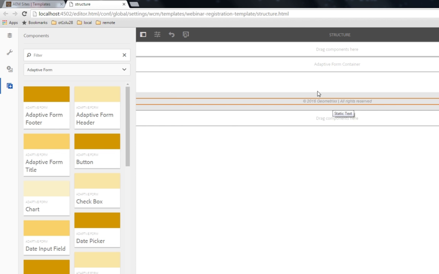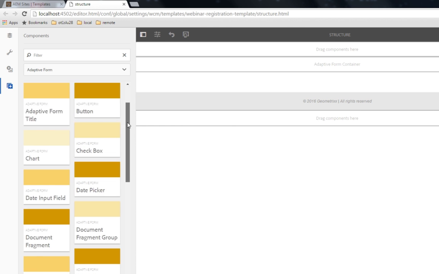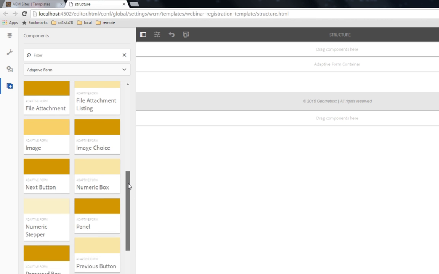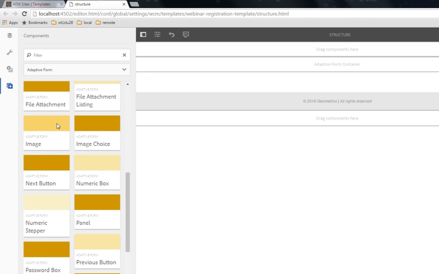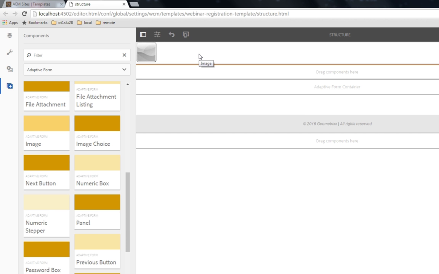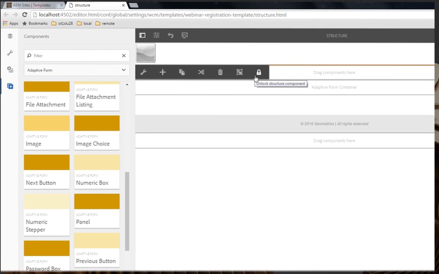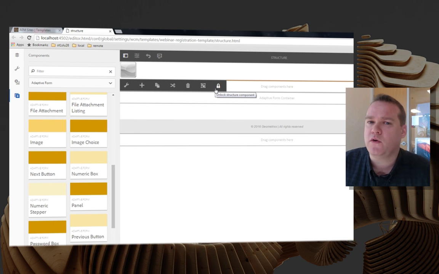The next thing I might want to do is add a header. In this case, because we're looking at webinar registrations, I'd actually like to add an image component to my template so that my form authors can add their own webinar imagery. Now, as I hover over this component, I can see that it's locked, and by locking and unlocking components on your template, you're giving your form authors the ability to change or not change those capabilities.